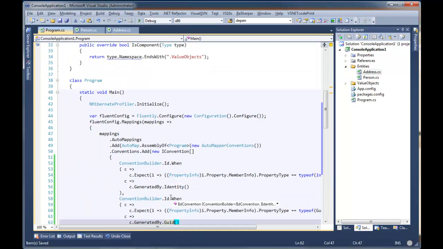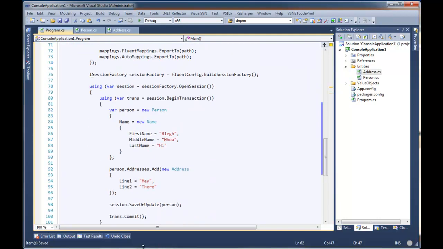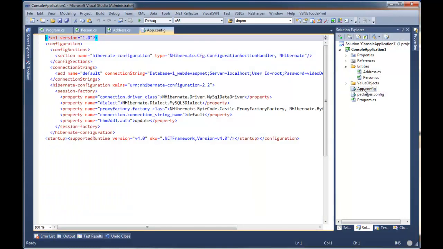Okay, so the problem here, we have two problems. The first problem is the database currently is being stored in integers, the database ID. And if you remember, our HBM to DDL was told not to do any destructive updates, and changing the data type of a column is a destructive update, so it's not going to do it for us. The second problem has to do with a bug in the MySQL, I don't know if it's the driver or the dialect, but something about it doesn't like GUIDs.